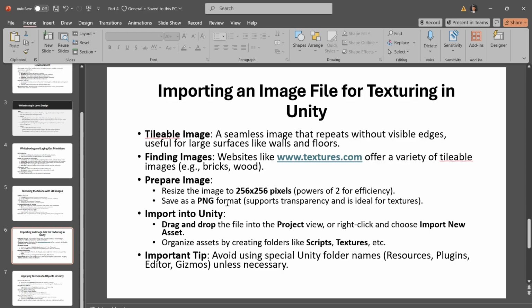First, a tileable image is an image whose opposite edges match perfectly when placed side by side. So this allows the image to repeat across a surface like floors or walls without visible seams, similar to how wallpapers repeat across web page backgrounds.